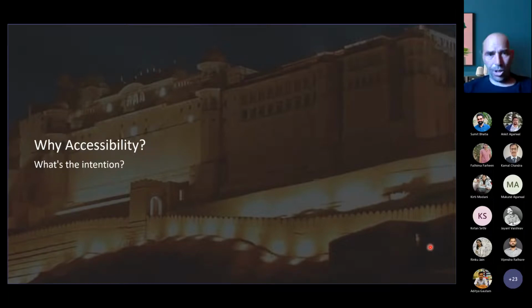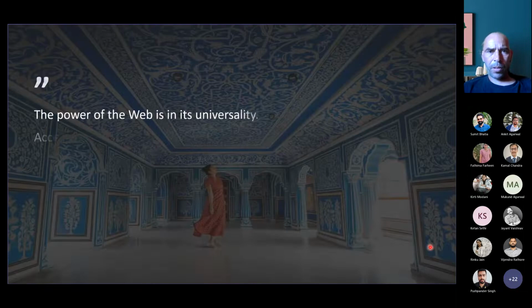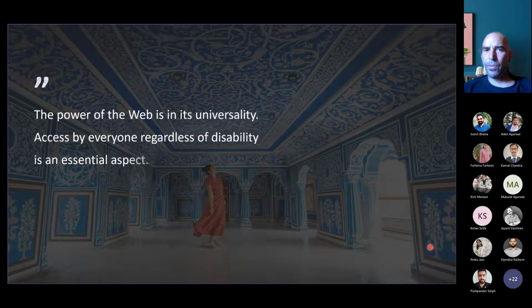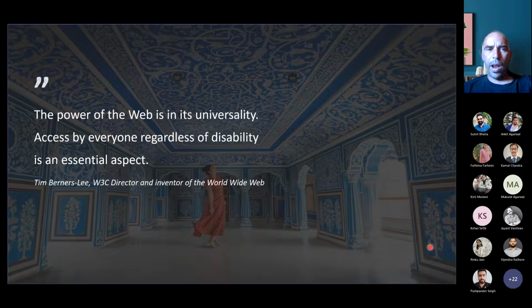Why accessibility? What's the intention? I will now show you some quotes. I took them from the internet, and these are, for me, the most important and emotional quotes which I found. The power of the web is its universality. Everyone, regardless of their disability, should be able to access this wonderful content of information on the internet. This quote is from Tim Berners-Lee, W3C director.